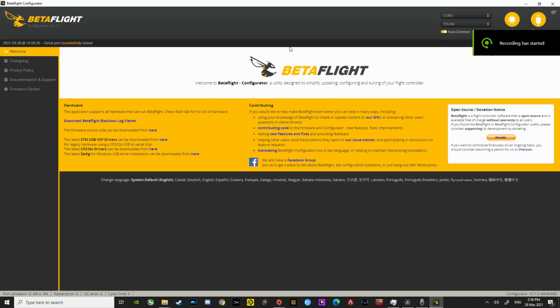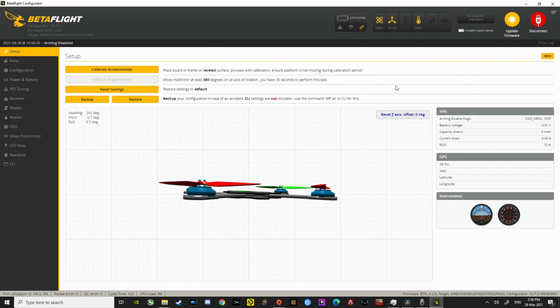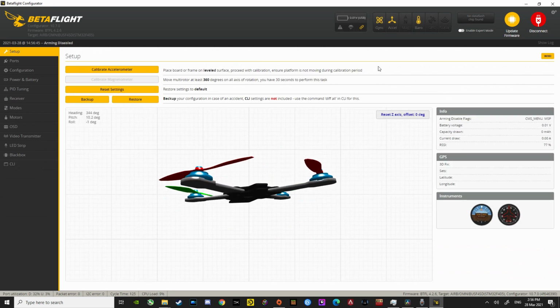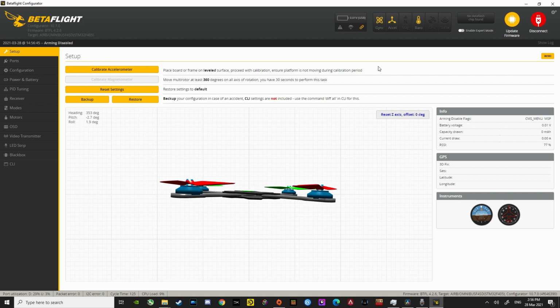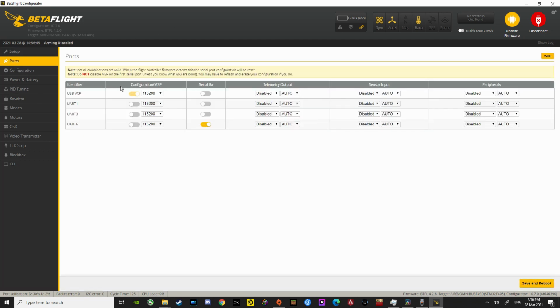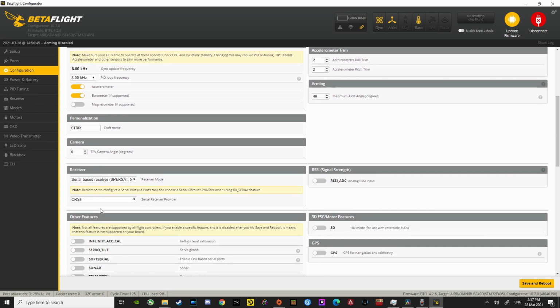So lads, I just want to quickly run you through how to set up your receiver on your quad. You'd plug it into your computer, open up Betaflight, click connect, and as you can see mine's connected and it's displaying all the right things. Firstly you'd go into ports, make sure your serial RX is enabled on the right UART port, then go to the configuration tab. Then you'd click serial based receiver and CRSF. That will enable you to use your receiver.